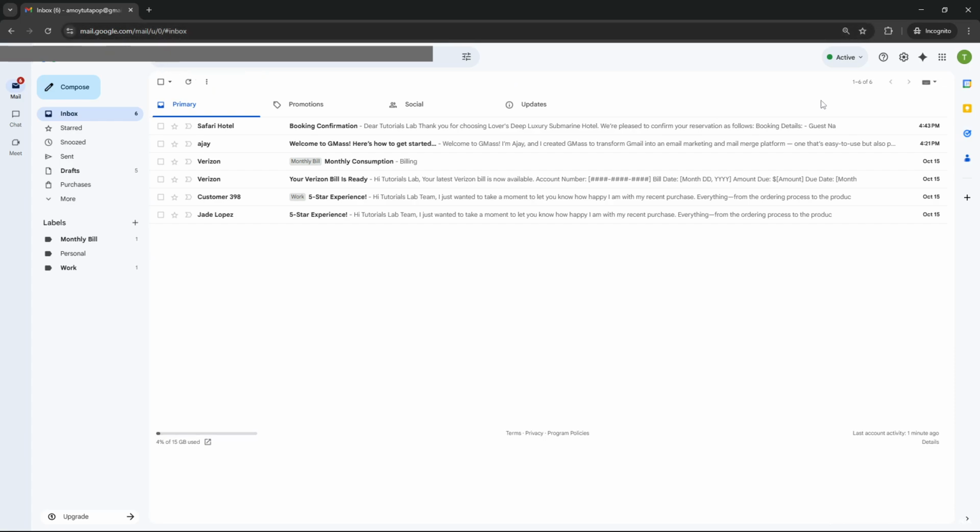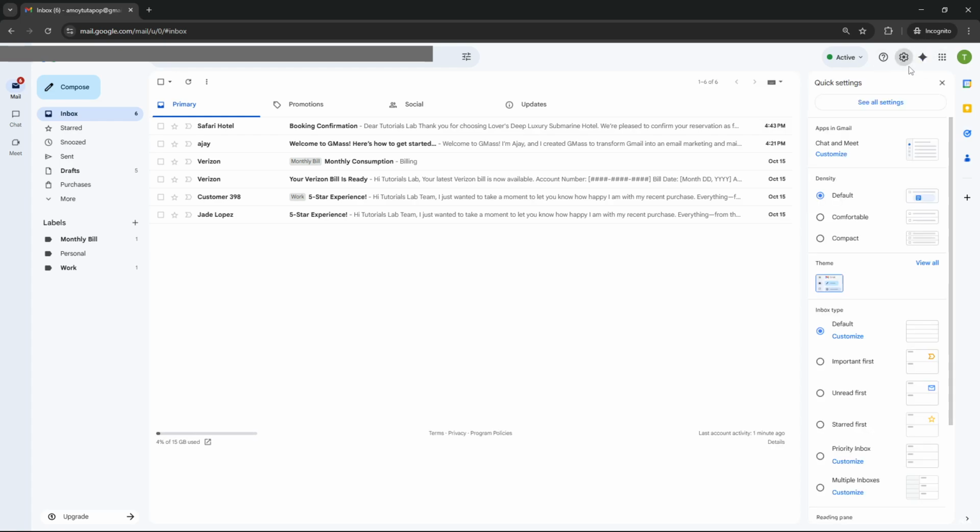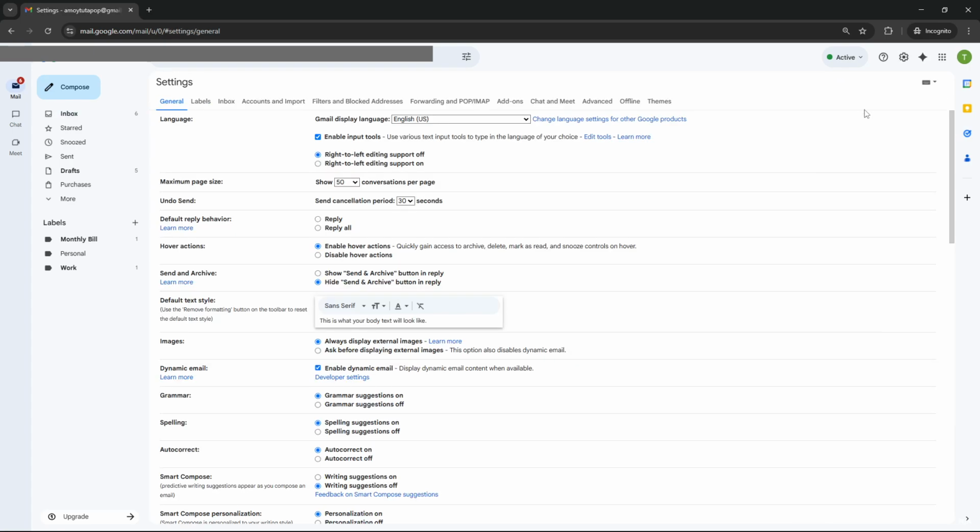Look up to the top right corner of your screen and click on the settings icon, which looks like a little gear. This will open a quick settings menu, but we need more options than what's shown here. So go ahead and click on See All Settings to open the full settings menu where all the advanced features live. Once you're in the full settings, navigate to the Advanced tab at the top.